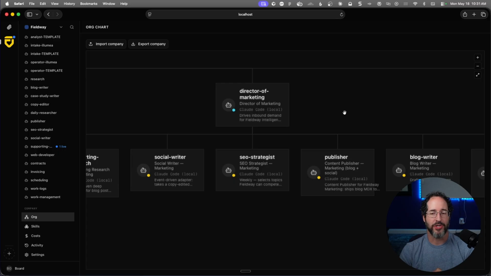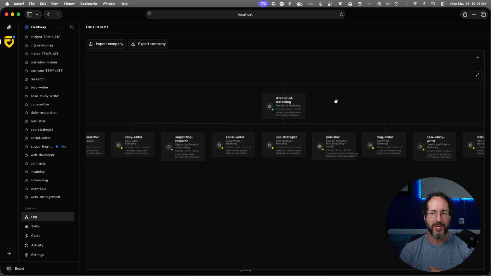But I'm running these through Paperclip, which also means I can substitute in different tools if I want. You can see these are all using Claude Code right now, but I could swap that out if I need to. So that's how I'm publishing things.